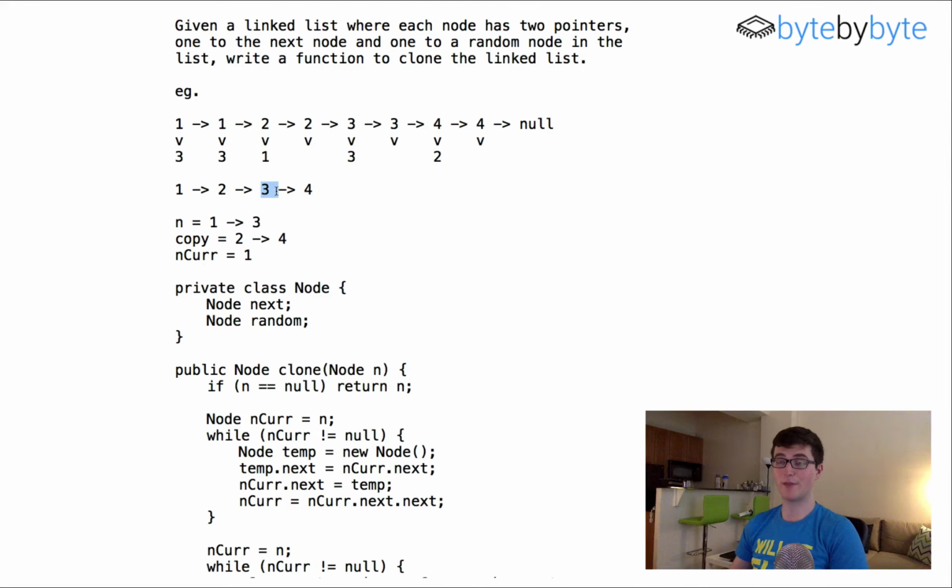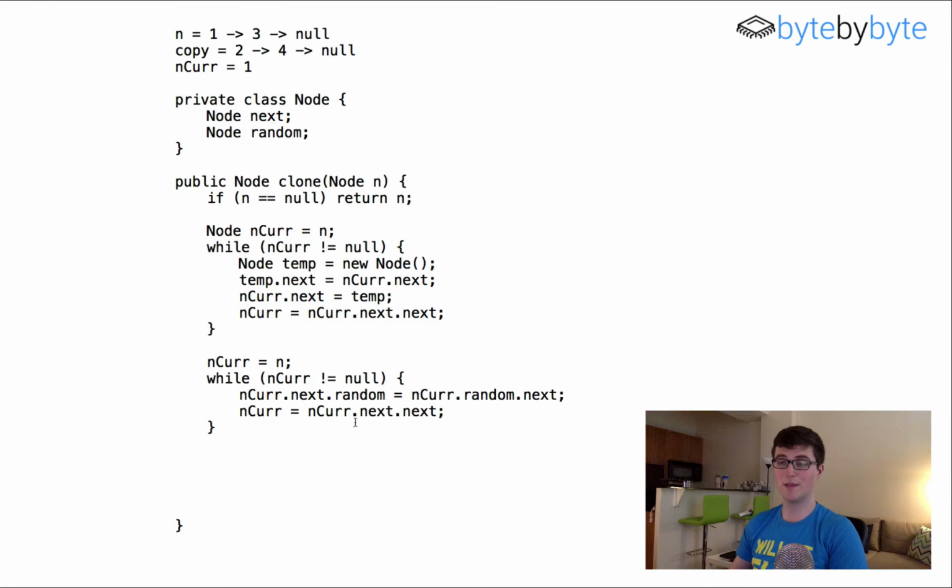And then I'm going to come to 3 and I'm going to say ncur.next is not equal to null. So I'm going to point this to ncur.next.next, which is null. And then this is going to be ncur.next equals null. And so this is already pointing to null. And so that's going to be how we're going to separate them. Hopefully that makes sense. It's going to be pretty clean and simple code.